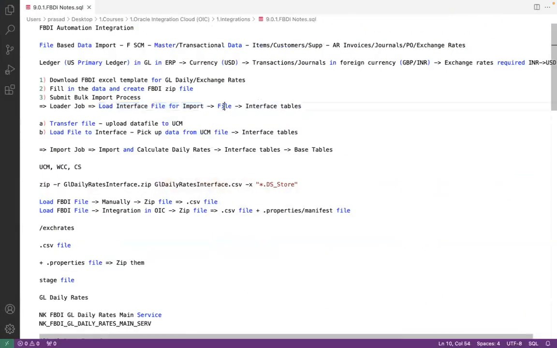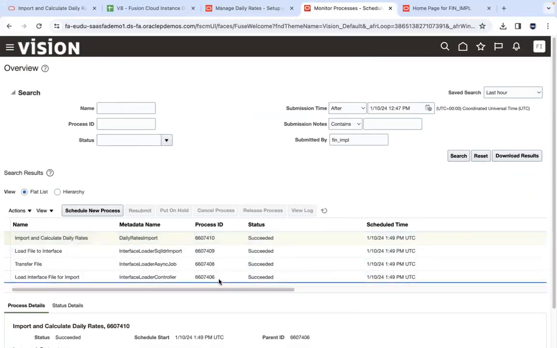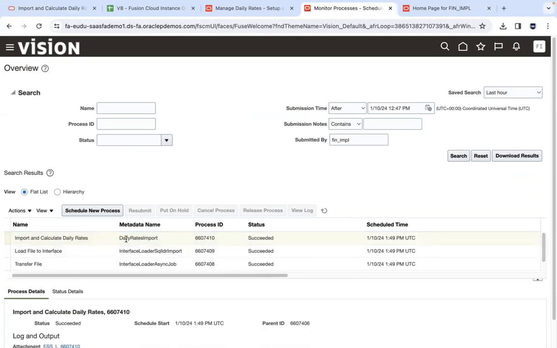Remember, guys, this loader has dumped the data from the file to the interface table. And after that, what do we need to do? Ideally, we need to run the import job. And this is the import job. But what's the behavior we noticed here? Fusion Cloud, or the loader job, has submitted the import job automatically. Why is this the case, guys? Why did the import job also run? Why was it submitted automatically?